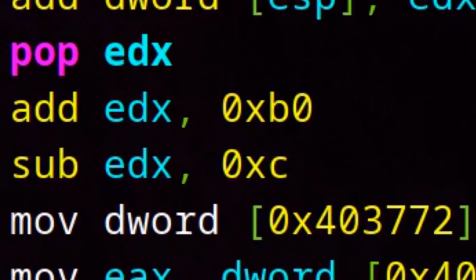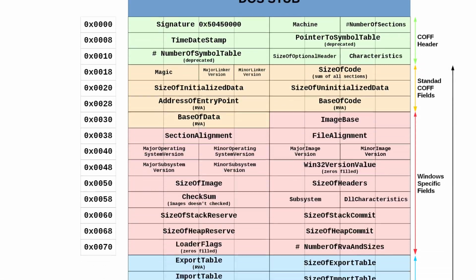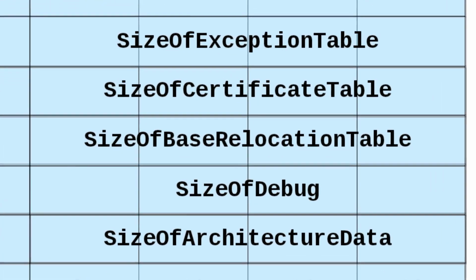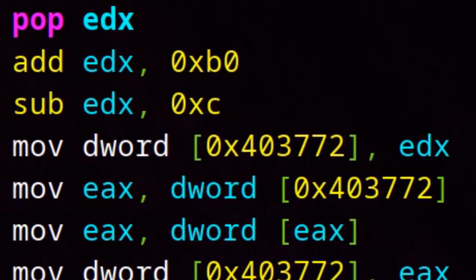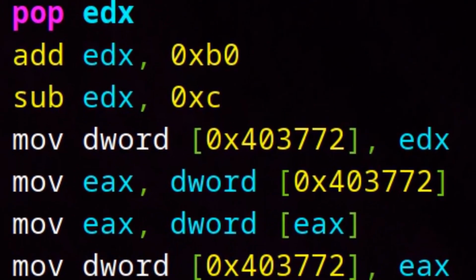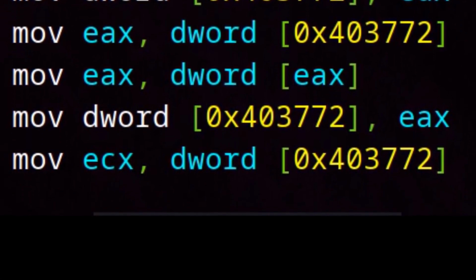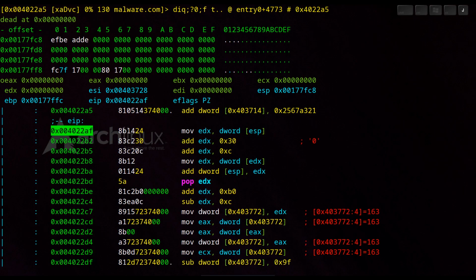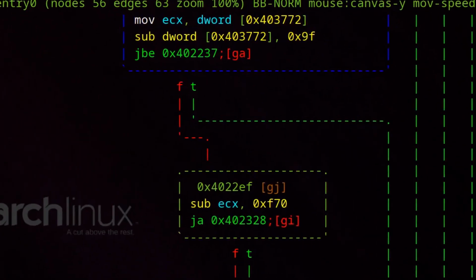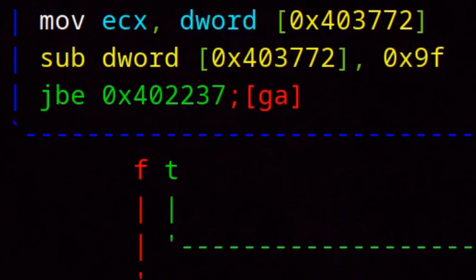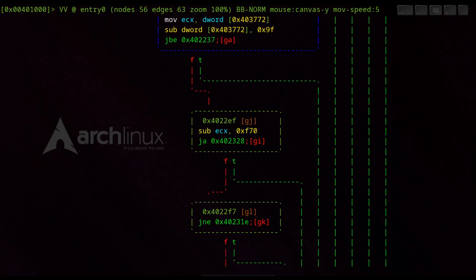Now we increase EDX by 0xA4. At this address is the size of the base relocation table. We store it at the address 0x403772, saving the value first in EAX, and then again at the address 0x403772 and in ECX. If the base relocation table is less or equal to 0x9F, we jump into the interrupt function 0x42237.